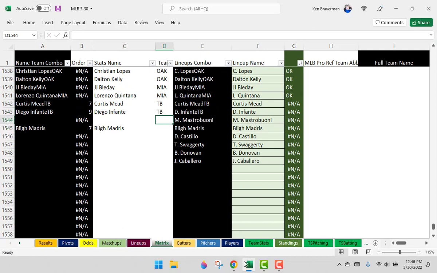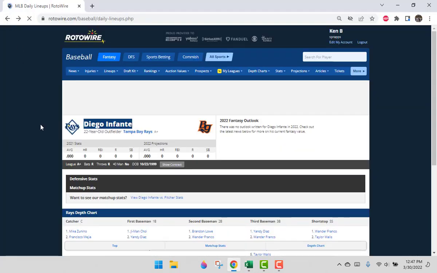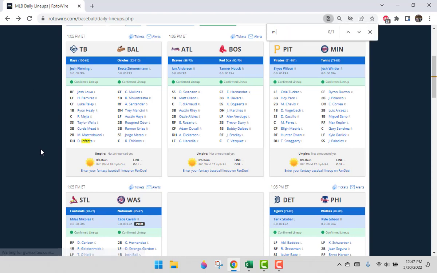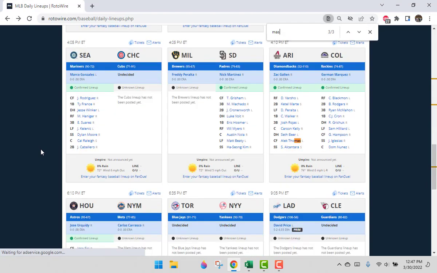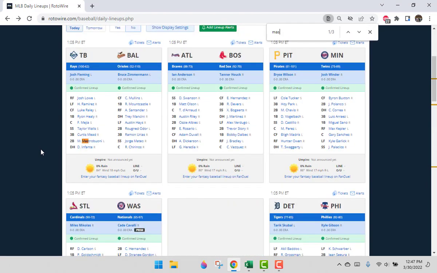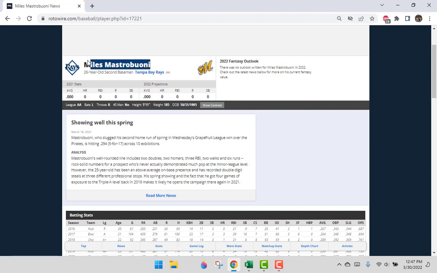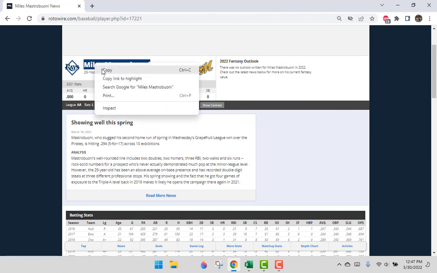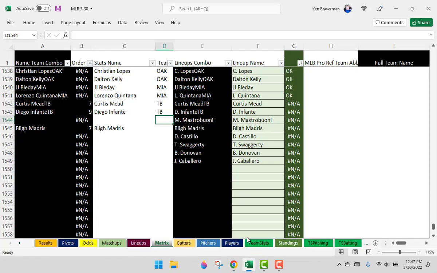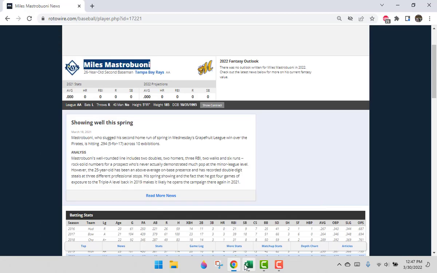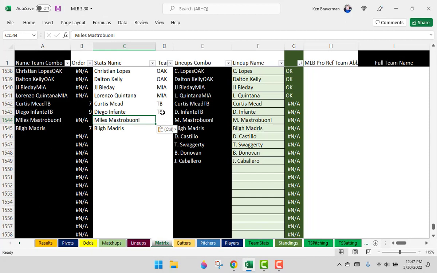We're just looking at the players first, and you can see we don't even have a full set of lineups yet, so we're not even going to be done as more lineups come in. Miles Mastrobuoni. Wow. All right. Got some fun names. Baseball will give you fun names. I'm just talking out loud as we go. I think it's still Tampa Bay, right?